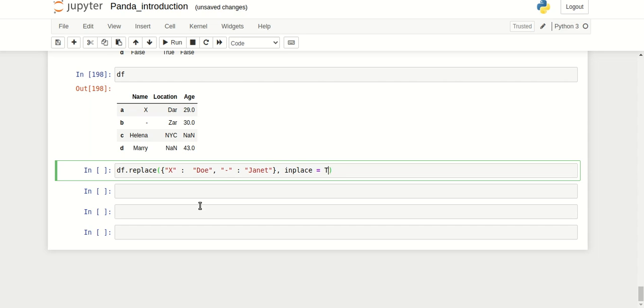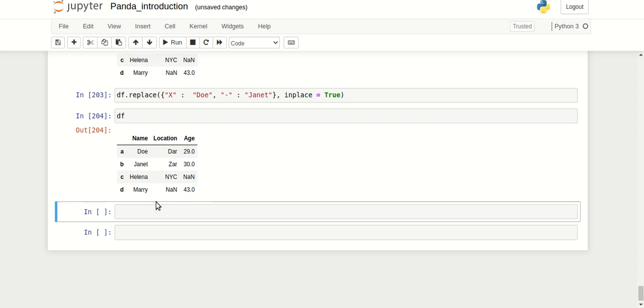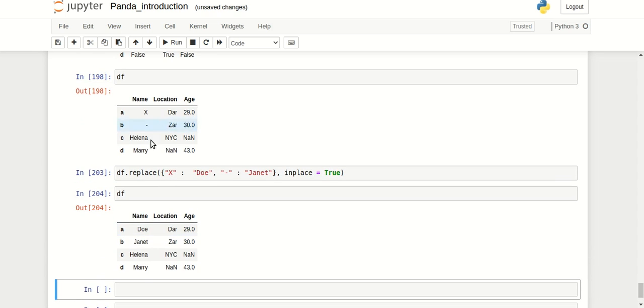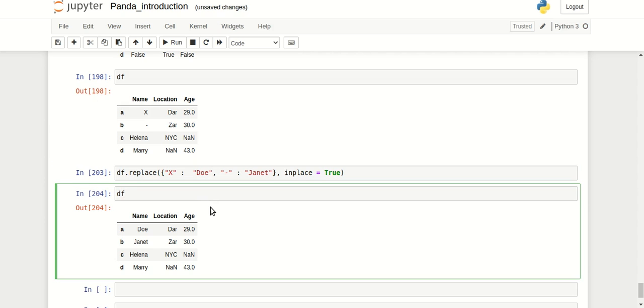It's a Boolean, so this is True. Run this, and then we can simply do a df here, and we notice that all our values have been replaced with Janet and Jendo. The dash and the X have been replaced with the values that we specified. The keys are what you want to replace, and the values are what you want to replace them with. We are using inplace because we don't want to do reassignments by ourselves, so it is done in the background. Now we can see how we can replace those values.